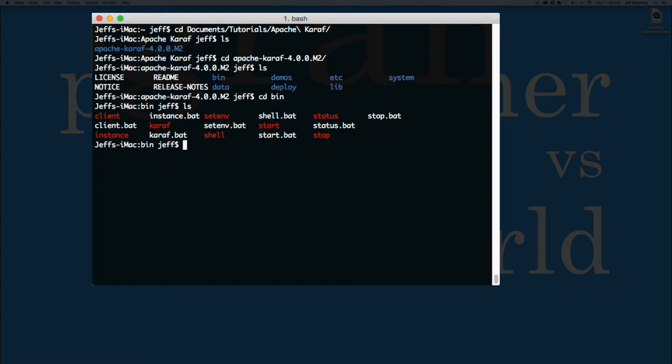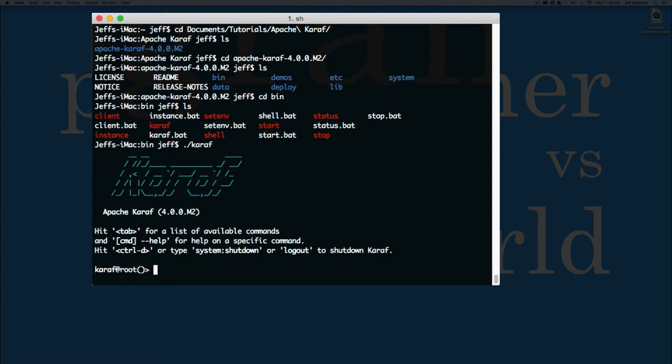But instead of running all these others, I know they're confusing. We have client, instance, Karaf, set environment variable, shell, start, status and stop. Boy, that's a tongue twister. We're going to run the Karaf executable or shell script just so that we'll get dropped into their shell and see how it works. It does take a minute, by the way, so you have to be patient.